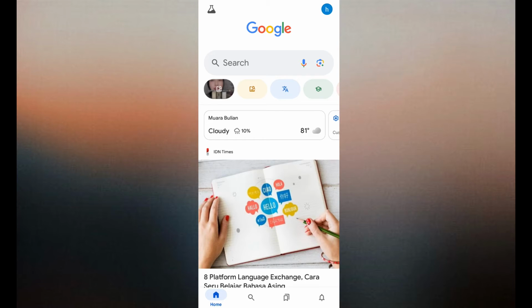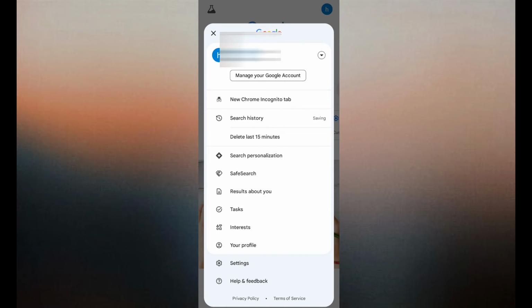Once the app opens, look at the top right corner and tap your profile photo or initial. This will show the account currently signed in and allow you to switch accounts if needed. Tap on Manage your Google account.